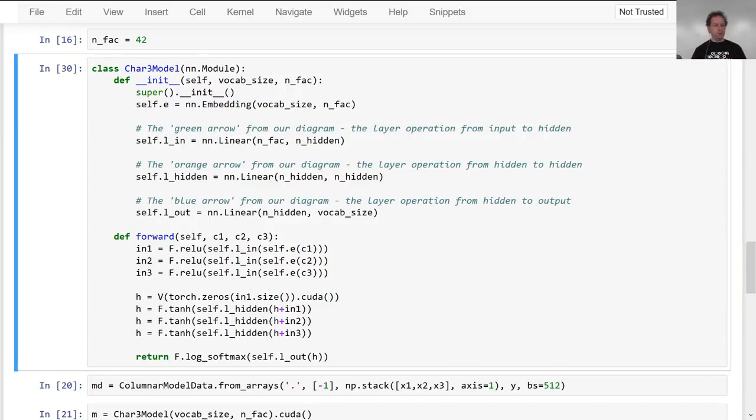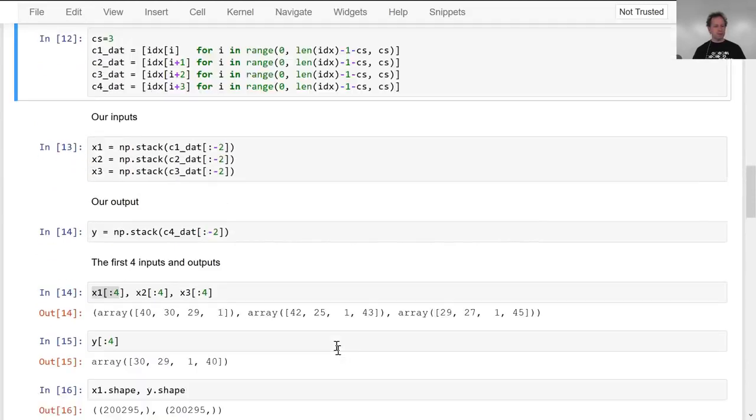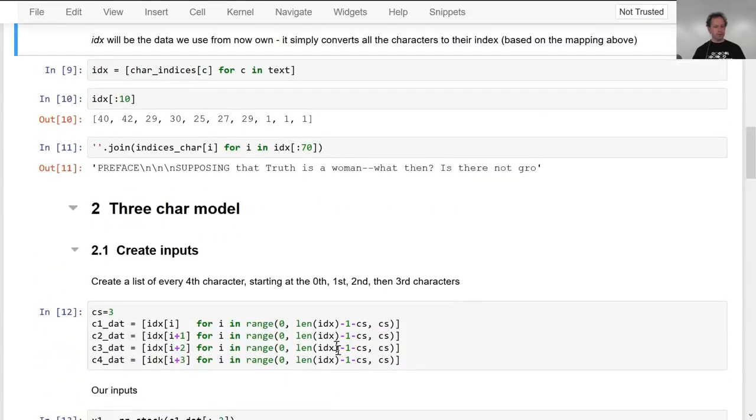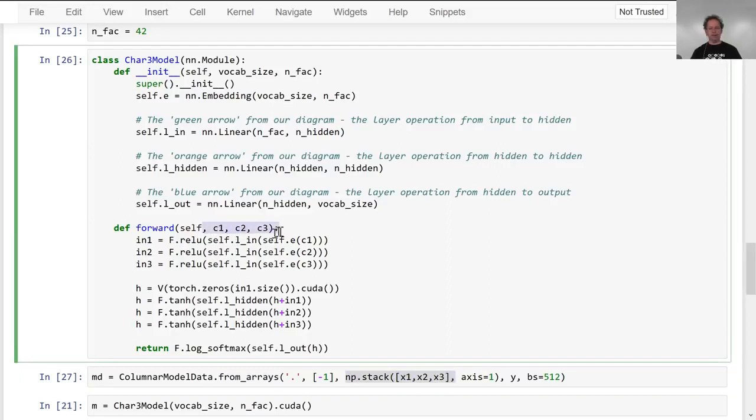All right. So we create that model. Make sure I've run all these so we can actually run this thing. So we can now just use the same columnar model data class that we've used before, and if we use from arrays, then it's basically just going to spit back the exact arrays we gave it. So if we stack together those three arrays, then it's going to feed us those three things back to our forward method.